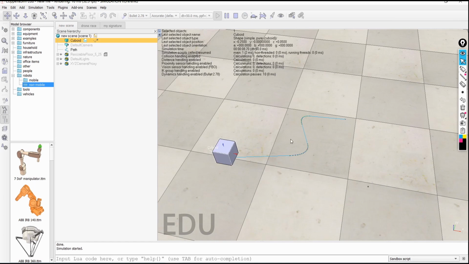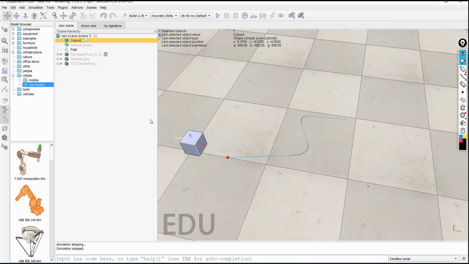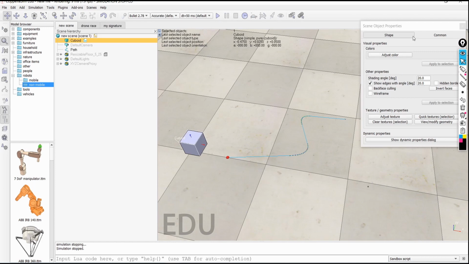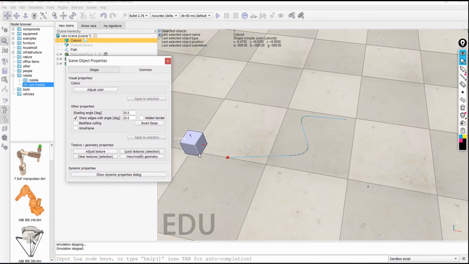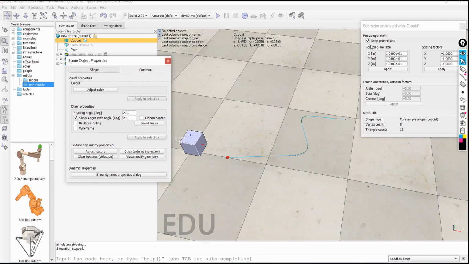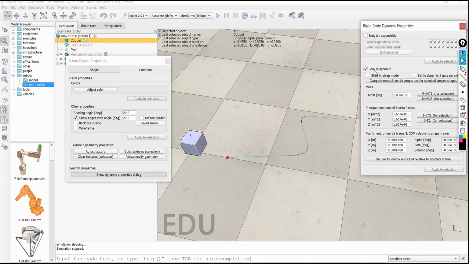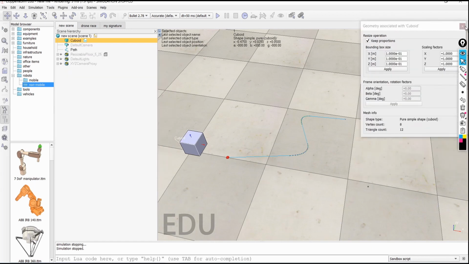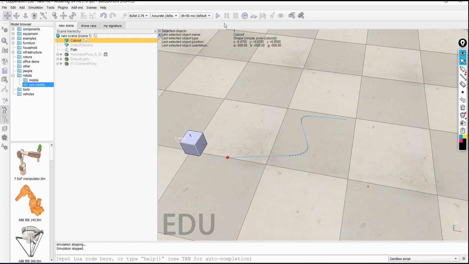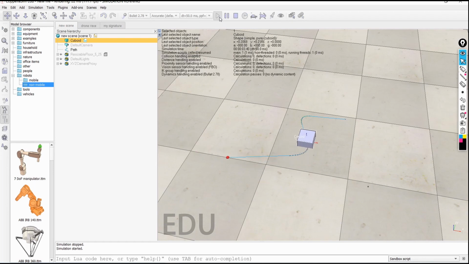Oh, it is not following. The main reason is that in the real world this object has some physical significance. It can collide with the surface. We need to change its dynamic properties. Okay, the dynamic properties are changed. Now it will run. Look, it is running.